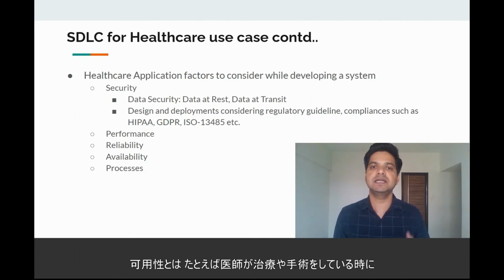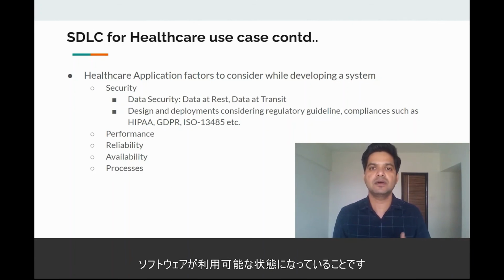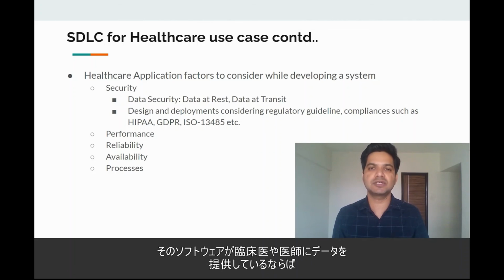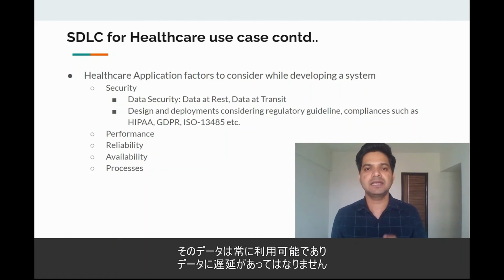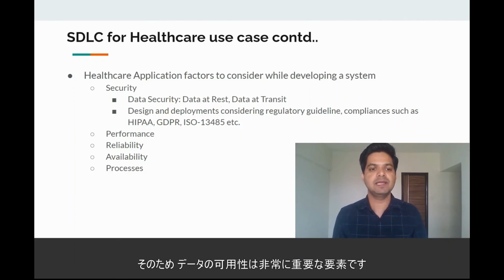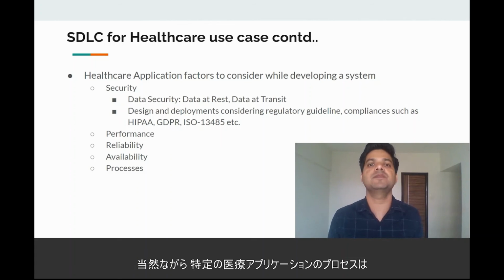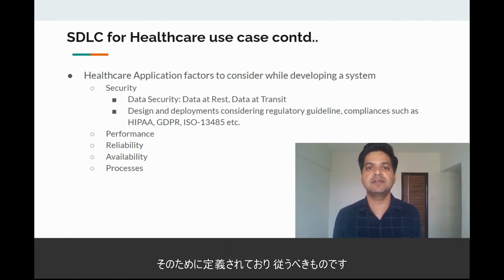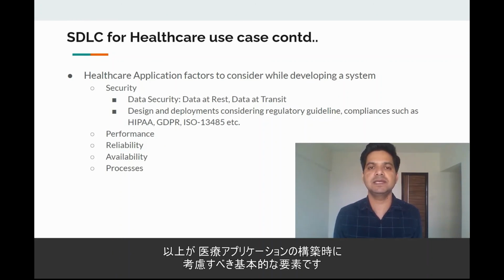In case of availability, let's say any doctor is treating a patient or operating in the operation theater, then in that case that software has to be available. Let's say that software is providing data to a clinician or basically a doctor, then that data has to be available all the time. There should not be any delay in looking at the data because the doctor might need to take some decisions in the further operation. So availability is a very crucial aspect for a healthcare application, and obviously all the processes defined for that particular health application need to get followed. So these are basically the factors that we need to consider while building a healthcare application.